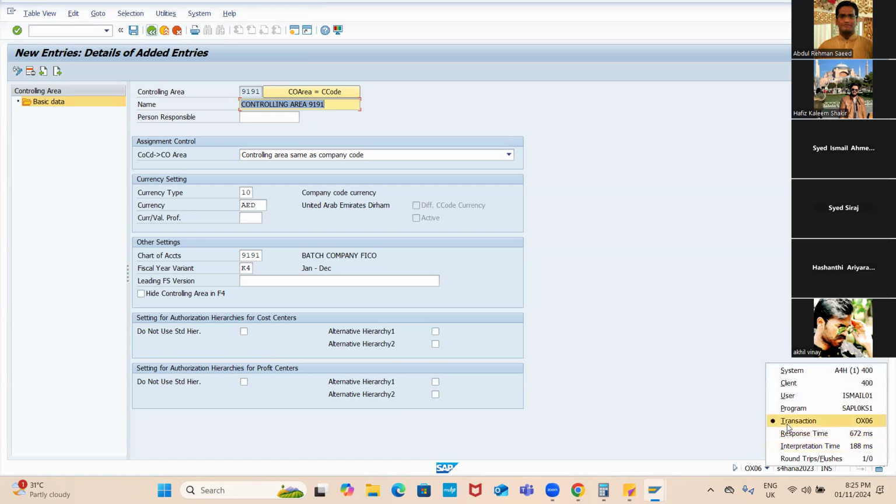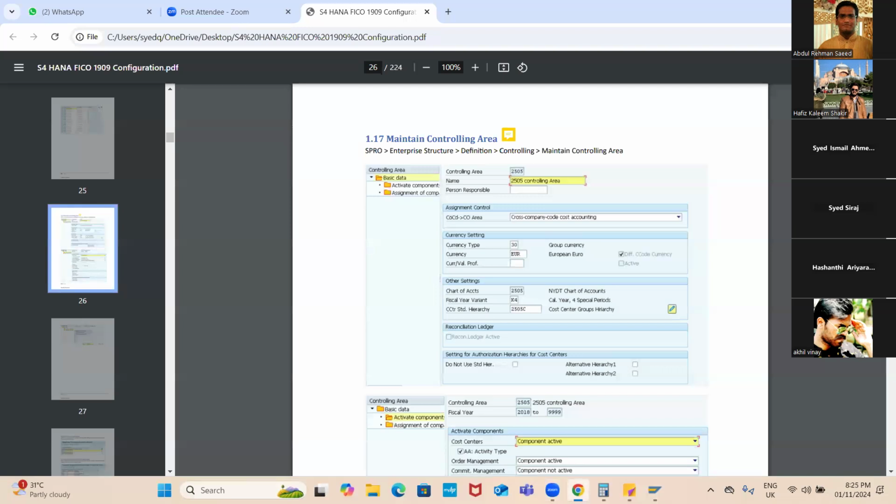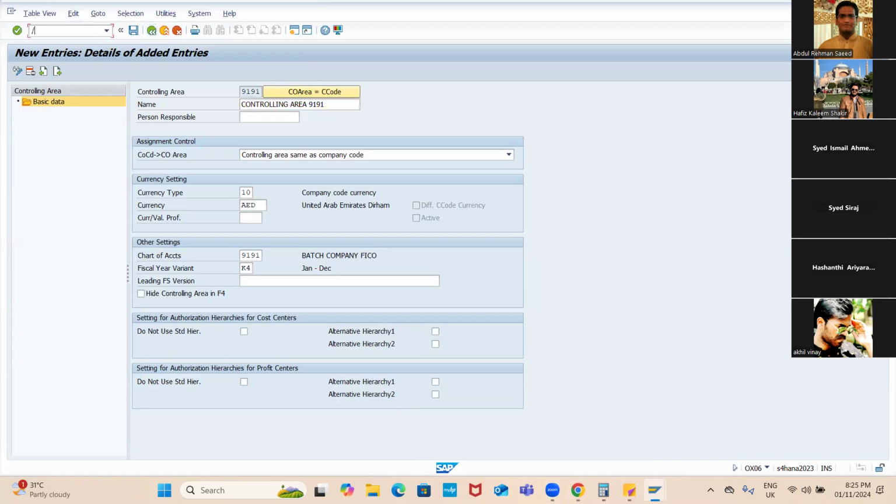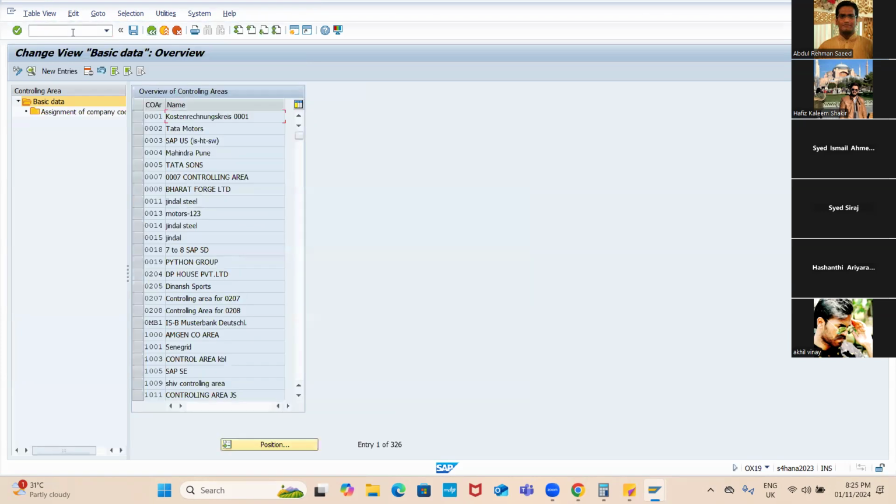Now it is OX06. Now we will go to OX19/N. Okay. Wait. Mr. Khalid, can I raise a question here? In company code OX06, there's a cross company option, without selecting that from the company code. If we select cross company, what is that option?